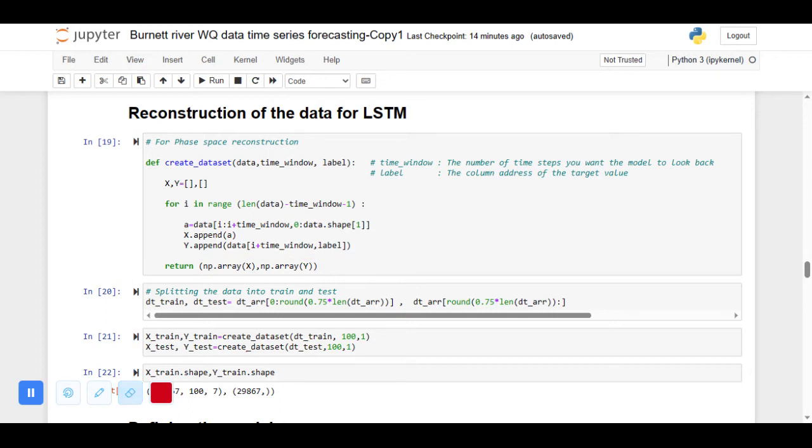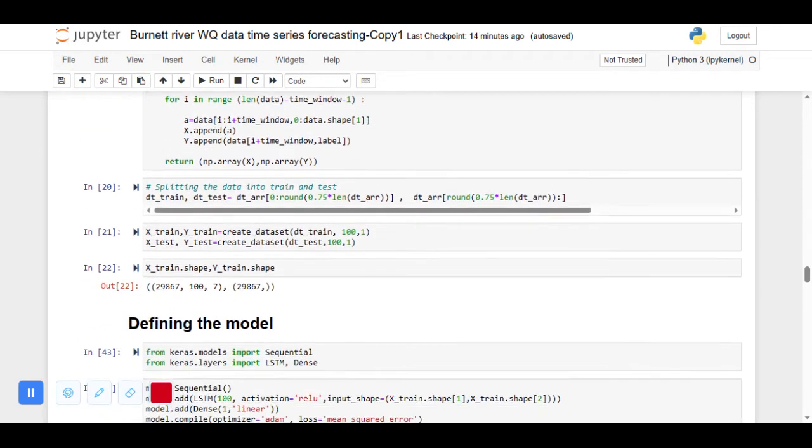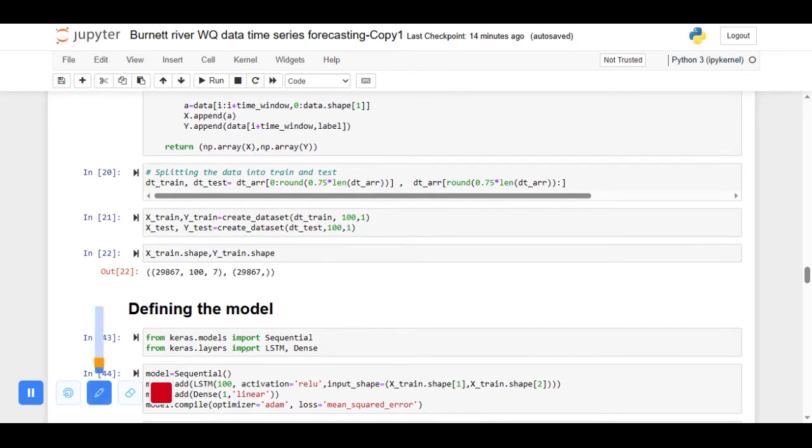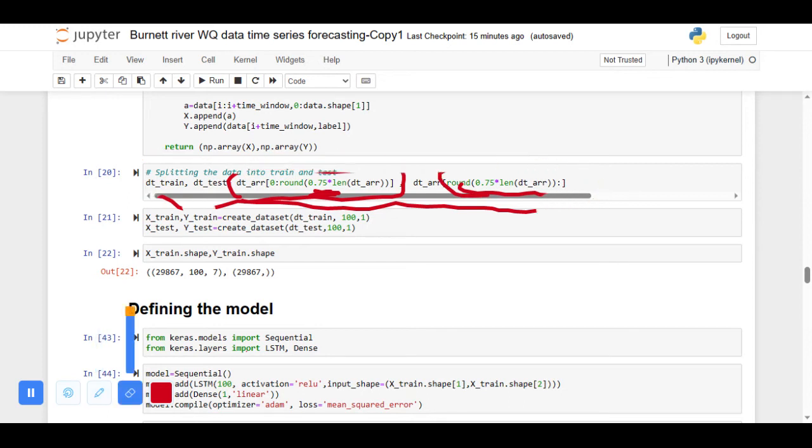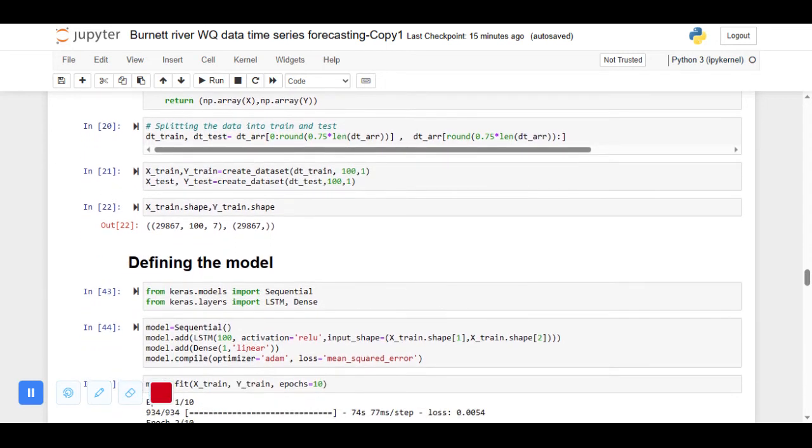So this is for creating the data set, or reconstructing the data set. Then we use this function for splitting the data into train and test. I'm not using any predefined function. I have just said that from the data array, from 0 up to 75 percent of the length of the data, take it as training data, and from 75 percent up to the last value take it as the test data set. That is how you split the data into train and test, but you can also use the sklearn predefined function for splitting the data.